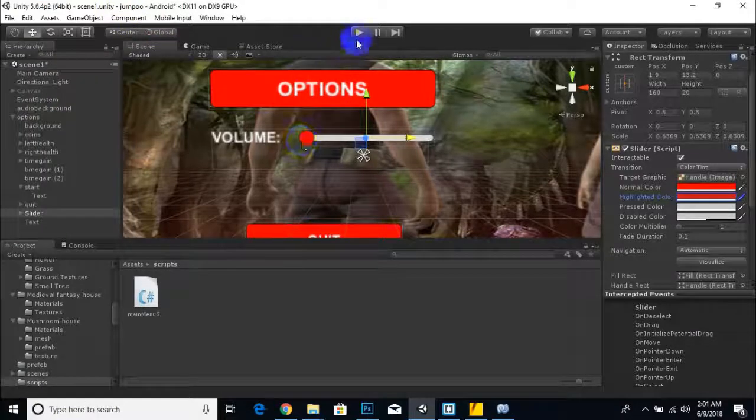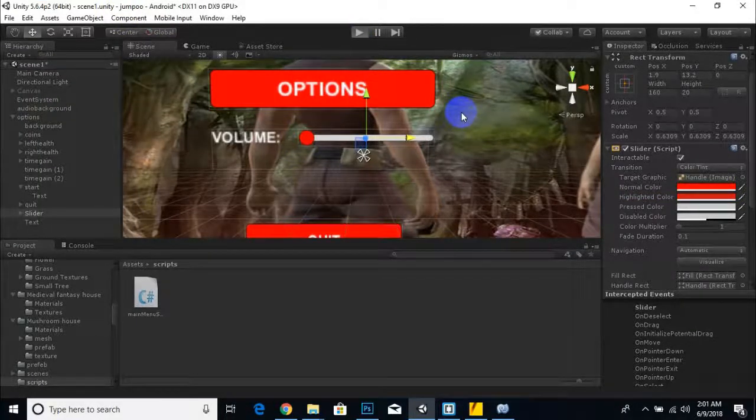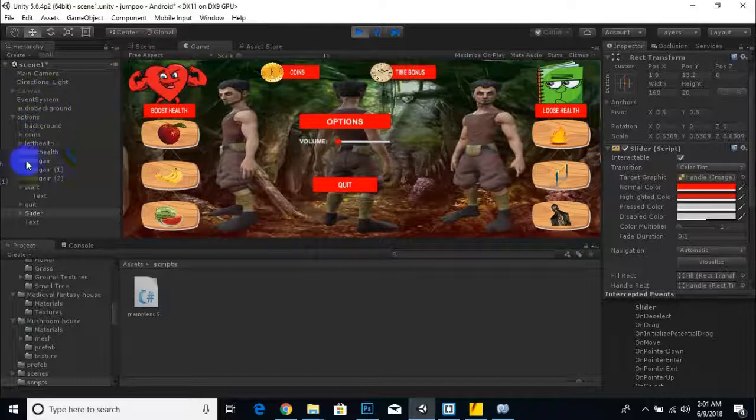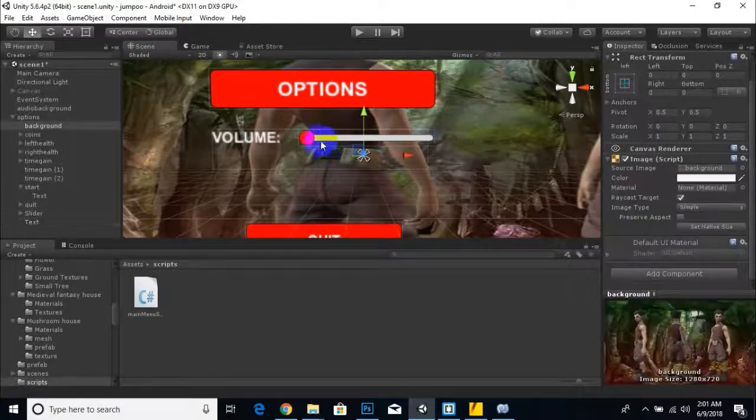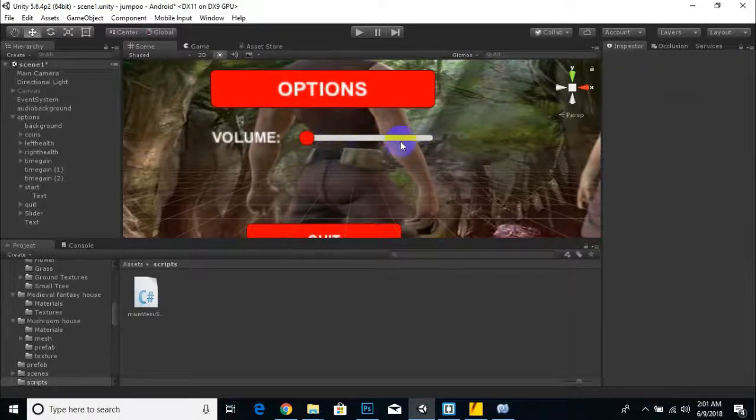Now what will happen if we run the game? As you can see this options menu, and we can drag this. Why we can't drag this volume? I don't know. Okay, this is fine. I will check this, why it's not working in a proper way.